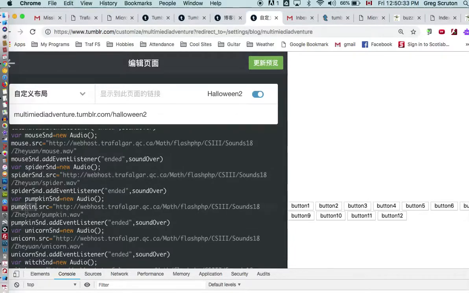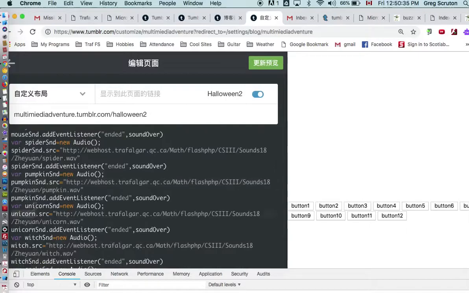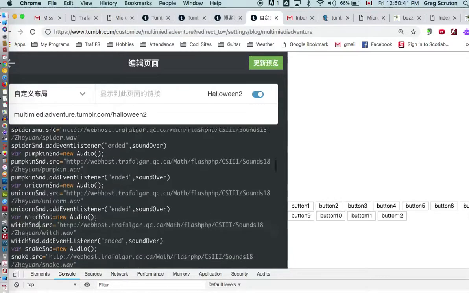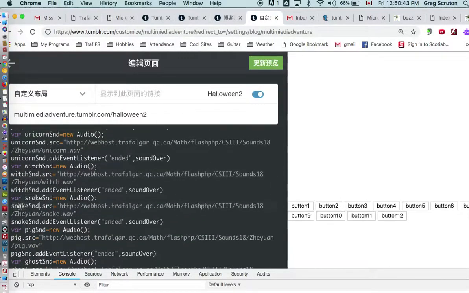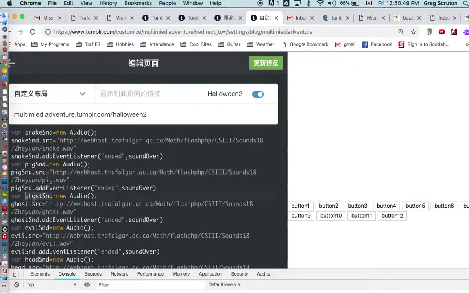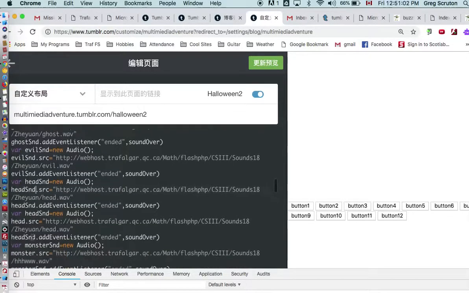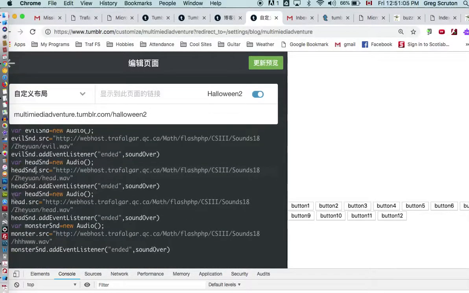This should be pumpkin sound, that should be unicorn sound, that should be witch sound, this should be snake sound, that should be pig sound, ghost sound, evil sound, head sound. And then you have head sound again, so that's a bit of an issue. I'm thinking that's just a copying and pasting error, so I'm going to remove these two things. I don't think they do anything, so let's just get rid of that.